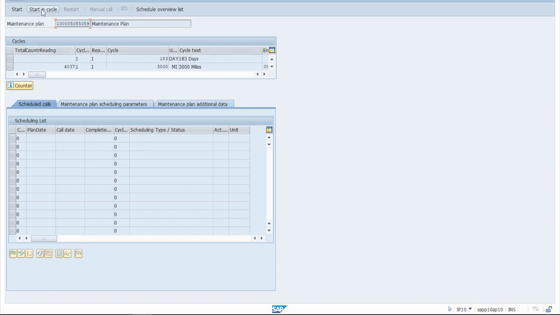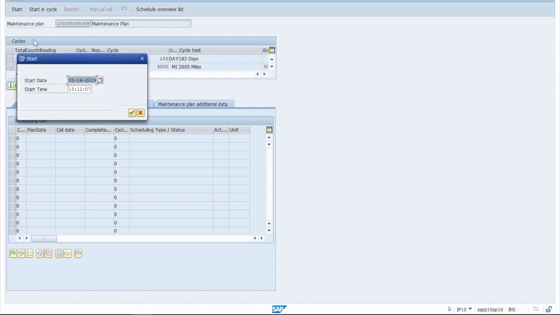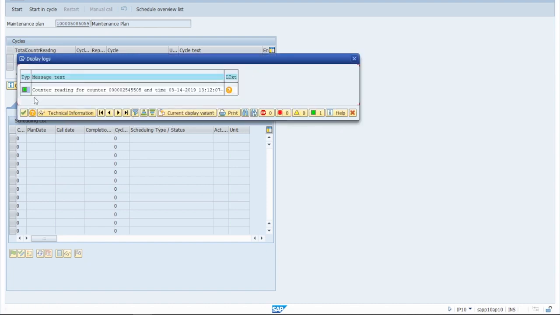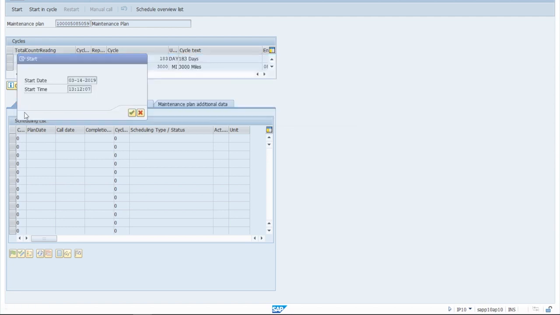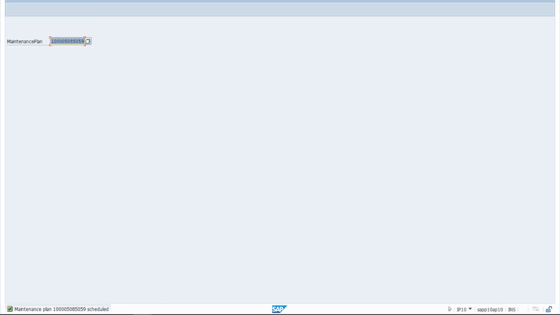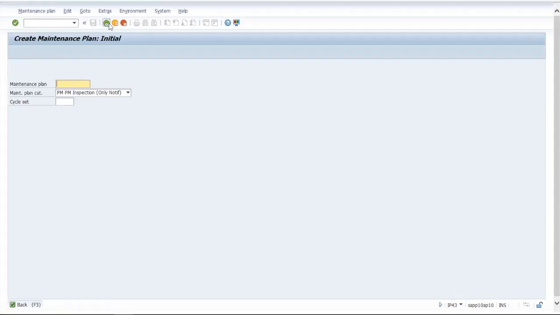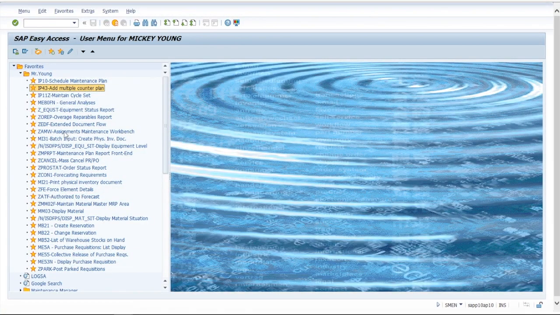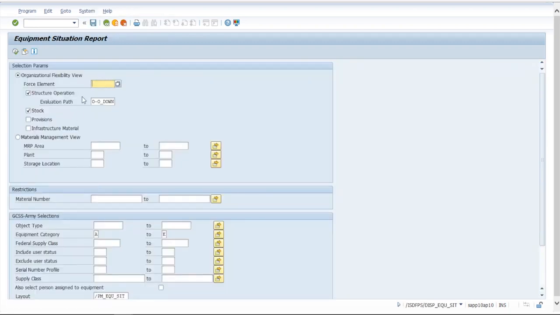So you can go up here and hit start in cycle or hit start. So we're just going to hit start. This is the date we want it to start. Click yes. Counter reading for counter. It gives you all the information of when it's going to start. Click yes. And at this point, it's creating them all. All we're going to do is save. Close it out. I'm going back out. And then we'll go down to our piece of equipment and verify that it was created.